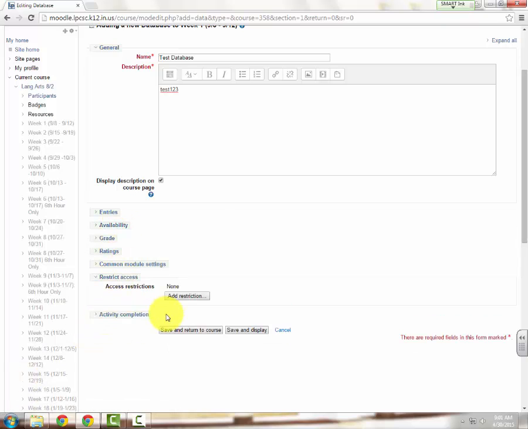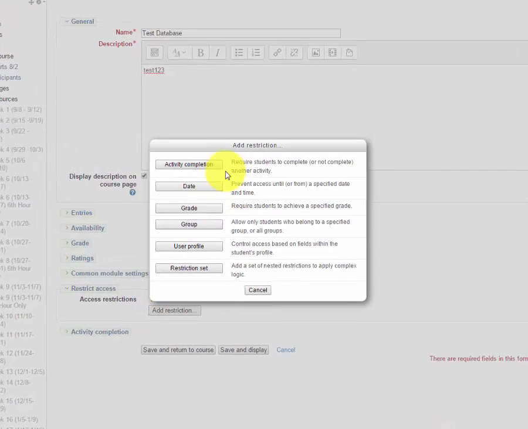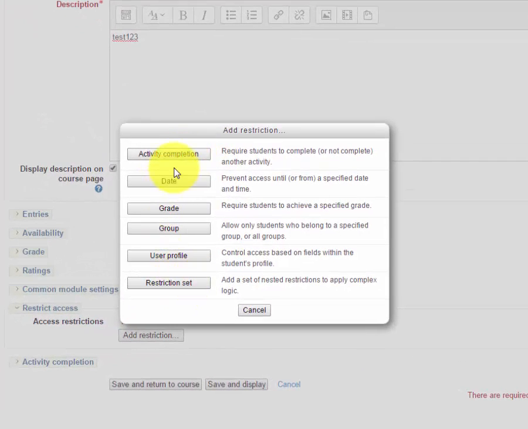Restrict access is a really good tool, especially for having different classes on one Moodle page. If you choose to add a restriction, you can choose by any of these restriction sets, and I usually stick with my group, but you could do it by grade, so they have to have a certain grade in the class before they can access that, a certain date, or if you wanted them to maybe complete a prerequisite activity. It's just kind of nice because it helps control the flow.